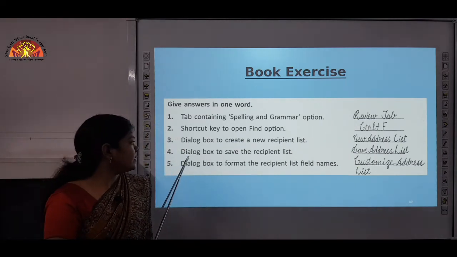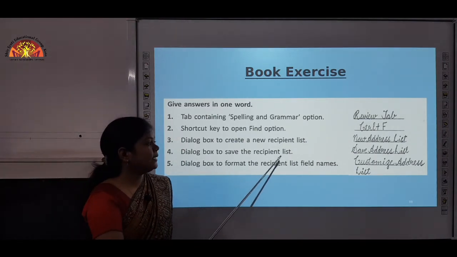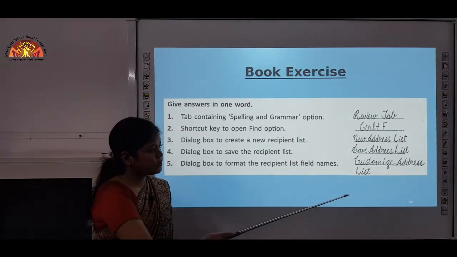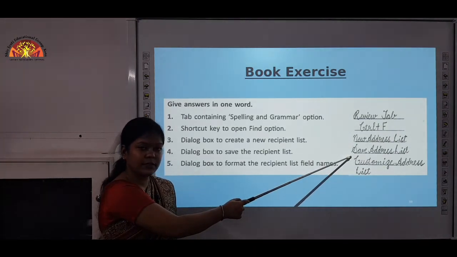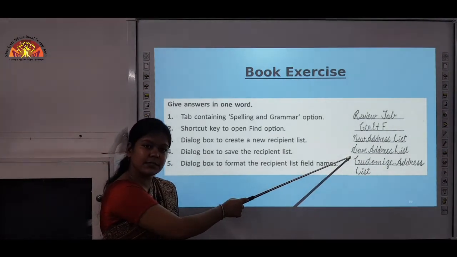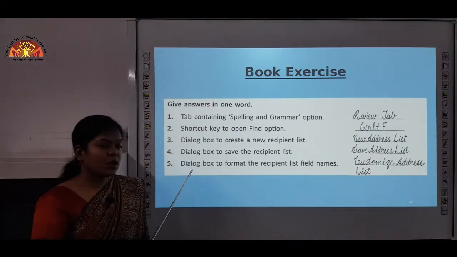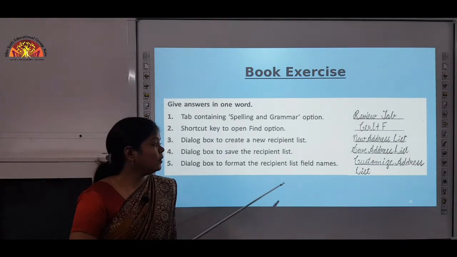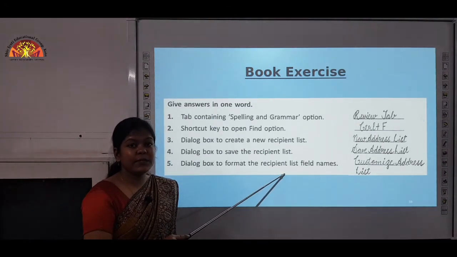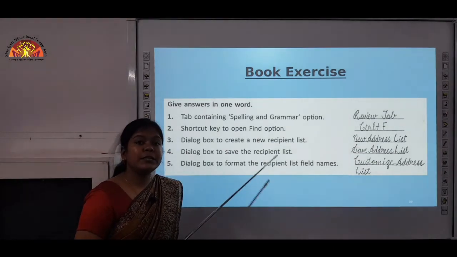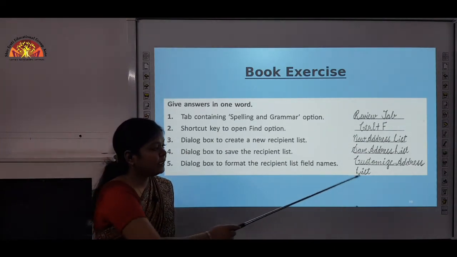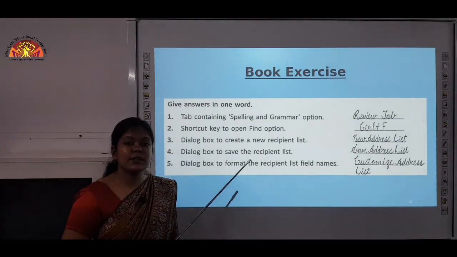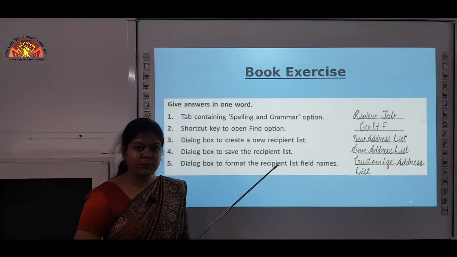Next statement is dialog box to save the recipient list. Okay, what do we call the dialog box that we open to save the recipient list, students? The answer is Save Address List. Okay, so you have to write here Save Address List. Next, dialog box to format the recipient list fields name. It means if you want to change the field names in the recipient list, if you want to add a field, or if you want to delete a field from the recipient list, then it is known as Customize Address List. Okay, so what can you do with Customize Address List, students? You can format the field names of the recipient list.